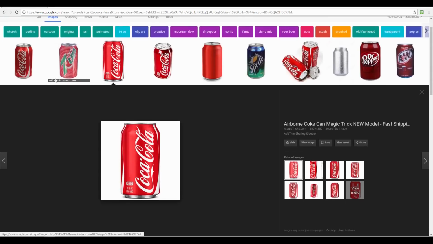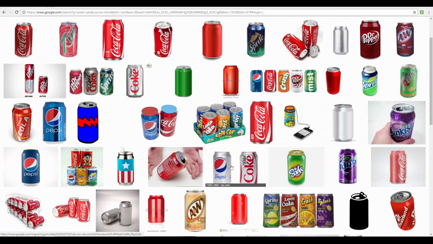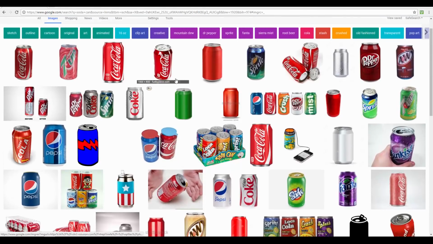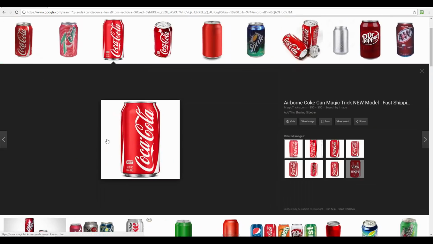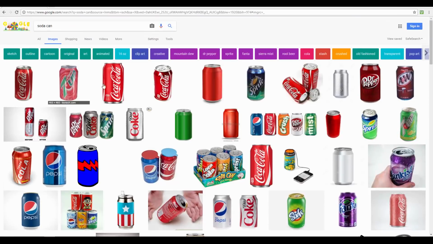Actually, no, let me save. Close that. And I just pick one of these images. So yeah, you can save. I saved this one earlier on my computer. So get that image or whichever image you want.